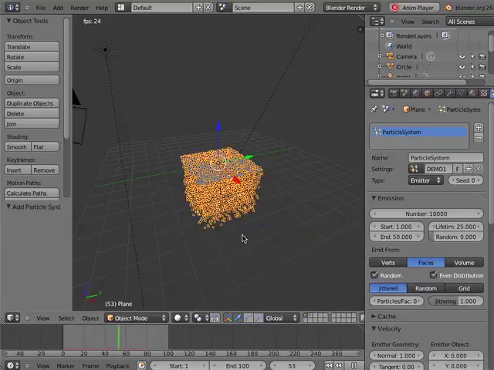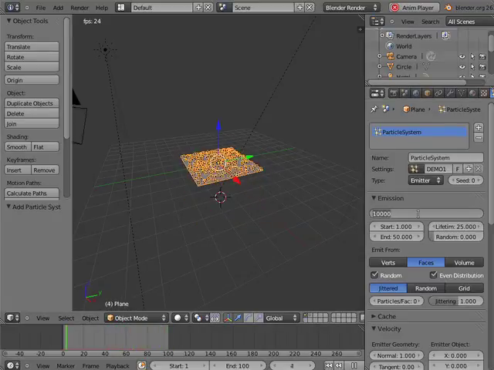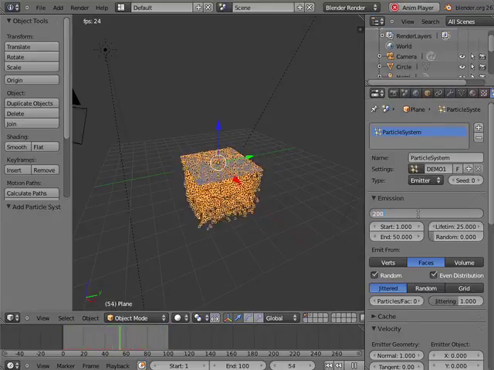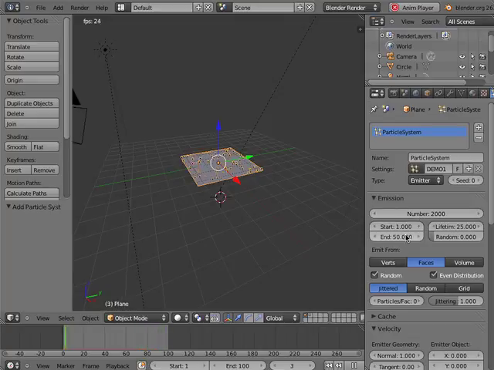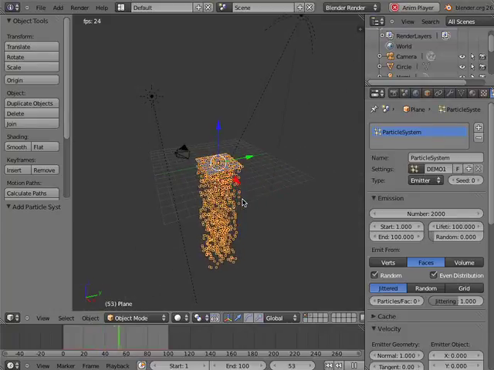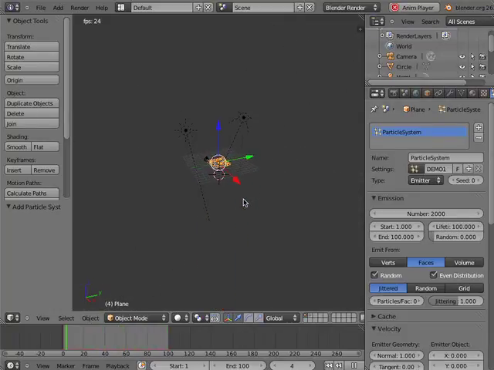I'll set the number of particles to 2,000, or 200 per frame. I'll set the end to 100, and the life to 100. Particles now emitting on frame 1 live the length of the timeline animation, 100 frames. Thus, the length of the particle trail is quite long.